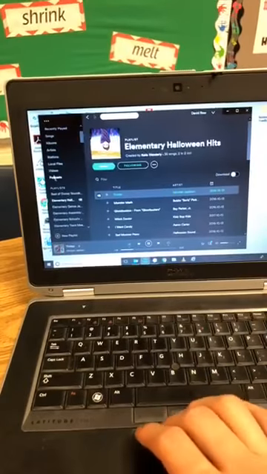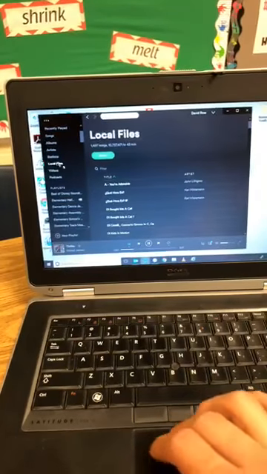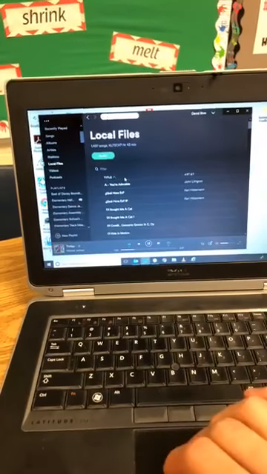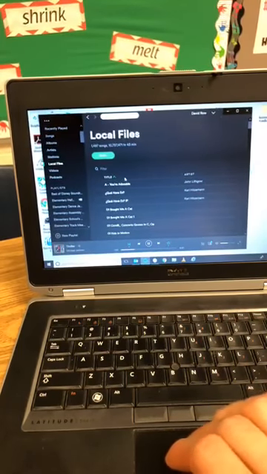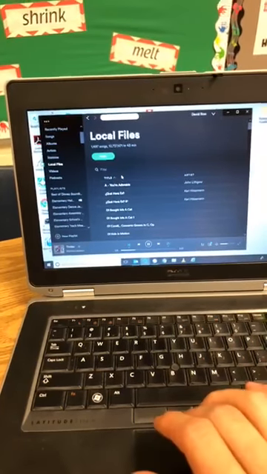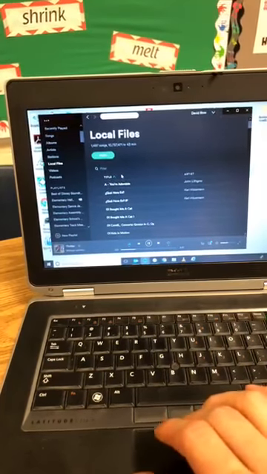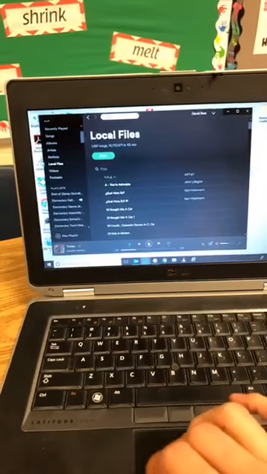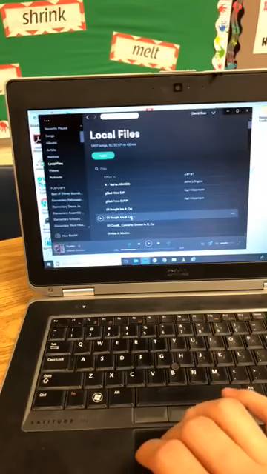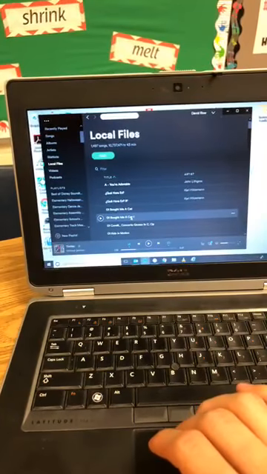You can even do this thing called local files. So if you have music that's on your computer, Spotify will play it. You can't play it from your phone. You can only play it on this device because it's local to this device. But if you have a song here that's specific that you wanted to use for a concert or something, you could control it with the Spotify app, which is sort of cool and sort of crazy.